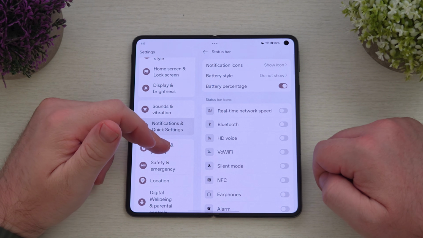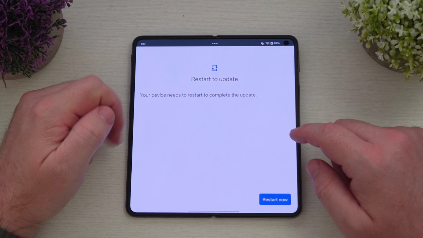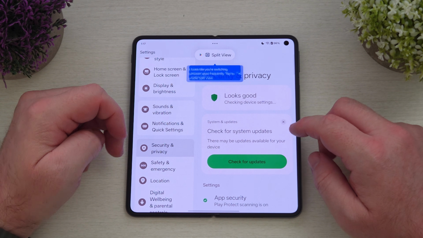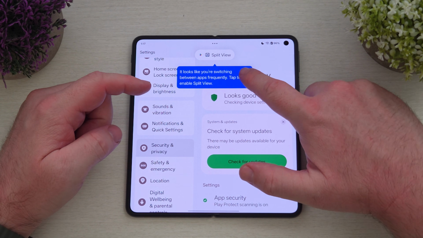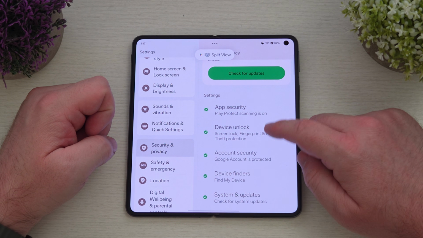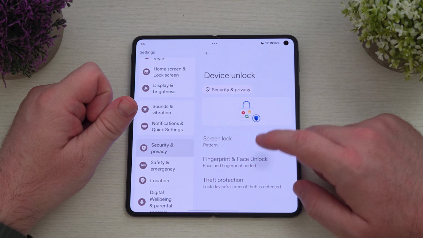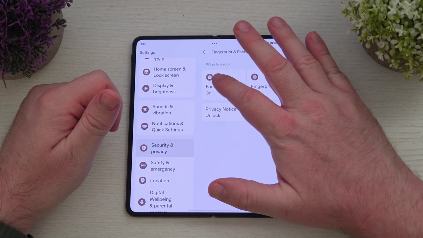Go into security and privacy. Check for updates. You might have an update in here. I have one. I already did it. I just need to restart my phone after I do it. But continuing on with that, if you go down here, you're going to see device unlock. Go into device unlock and go into fingerprint and face unlock. And go into face, for instance.